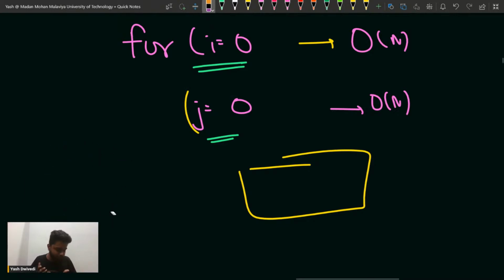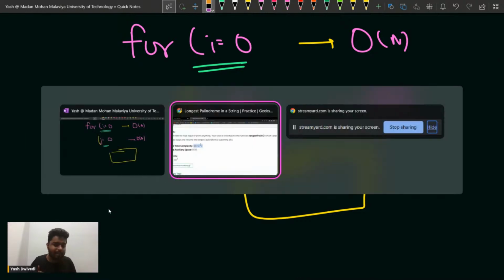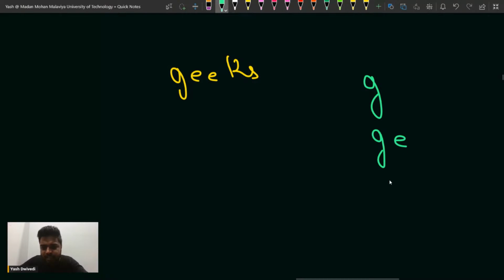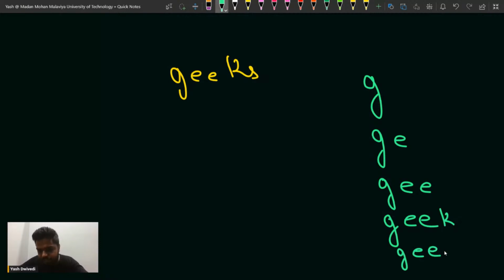So how do we reduce it? I didn't get you. Could you explain the for loop? Basically what I'm saying is, let's say you have a string like "geeks". One substring will be g, then another will be ge, then gee, then another one will be geek, right?